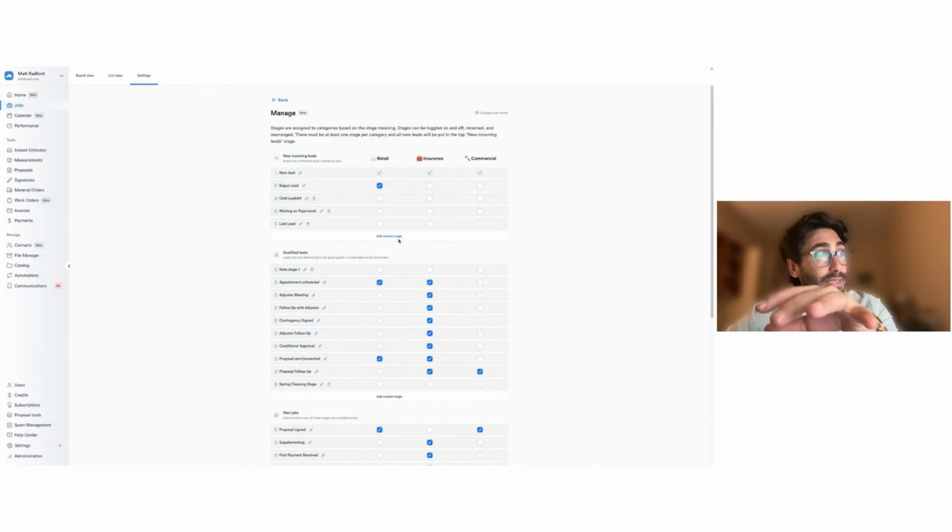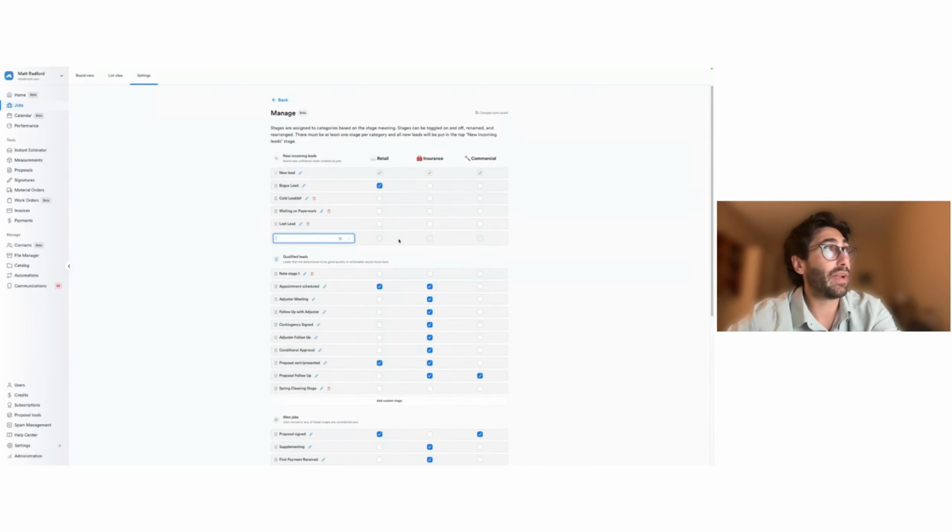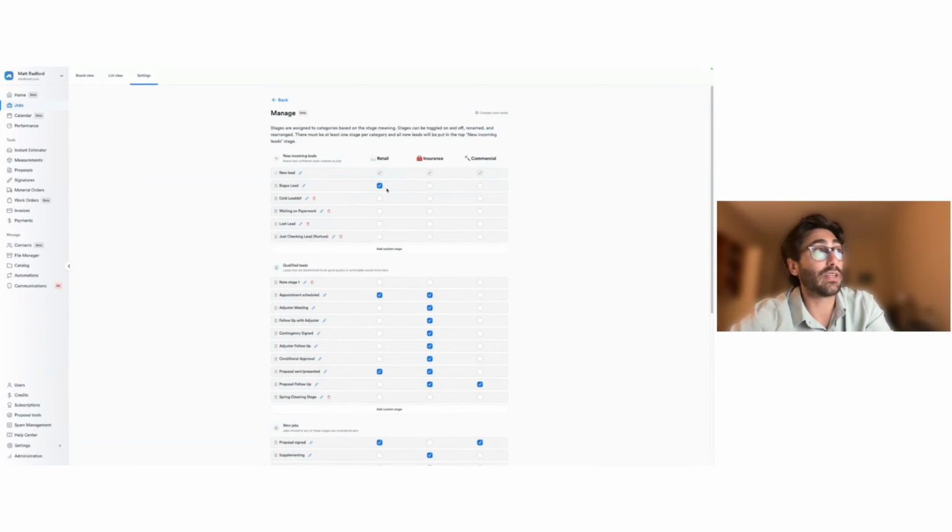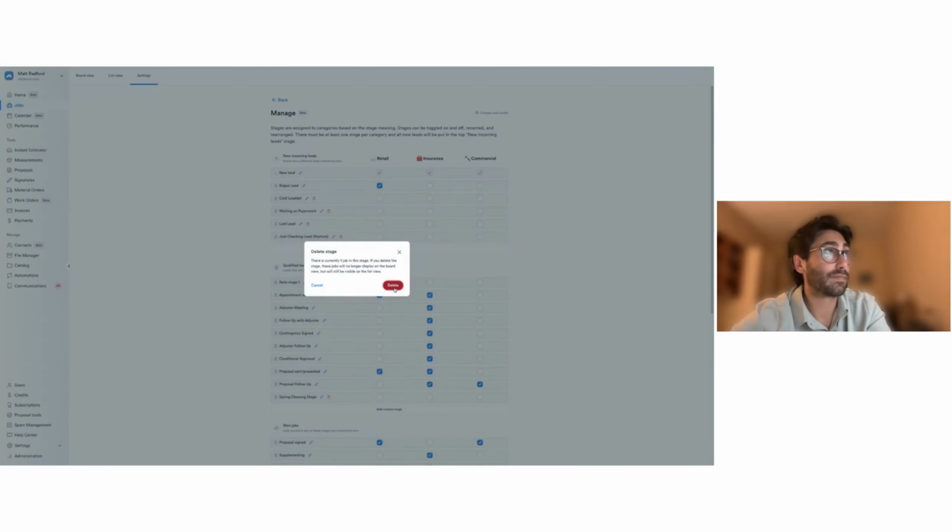So how we can do that is add a custom stage. Let's just say we have new lead, bogus lead, cold lead, whatever the case is. Maybe we're going to say that the next stage is just checking lead or nurture lead. Now I can mark that as checked. Now I have a new stage here. And if I want to move it around up and down in this area, I can. Super easy. If I need to delete any of them, like this one, cool, we can delete it.